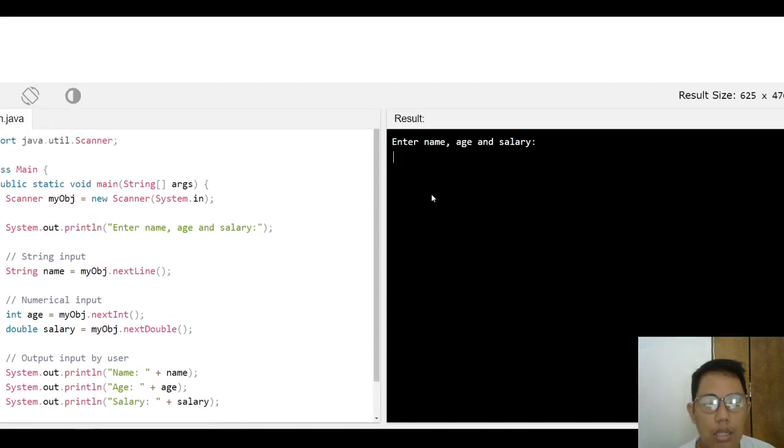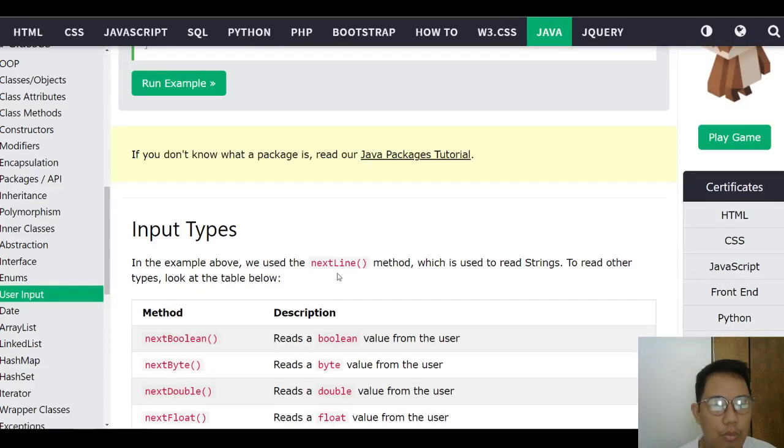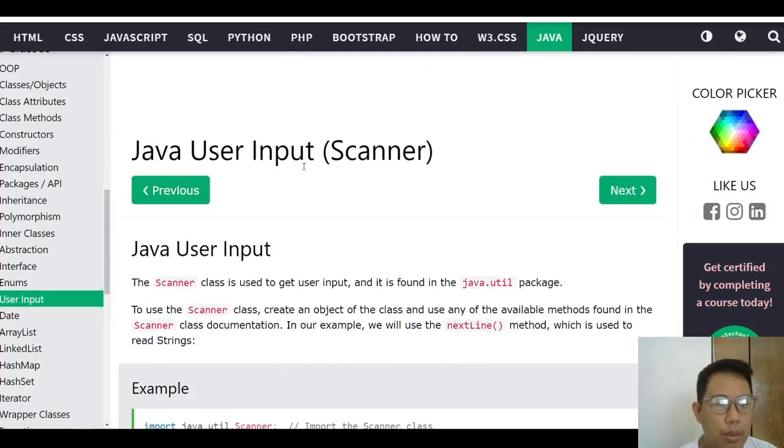So this syntax is asking us to enter name, age, and salary, say Jason, 21, and then 2,000 for salary. So when I press enter, everything that we inputted here is printed on the output. So that's what we did last time. That's what we call Java user input, or Scanner.